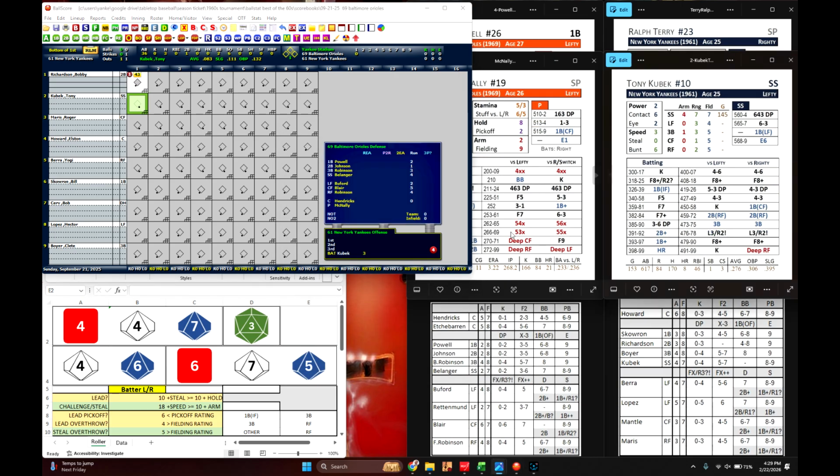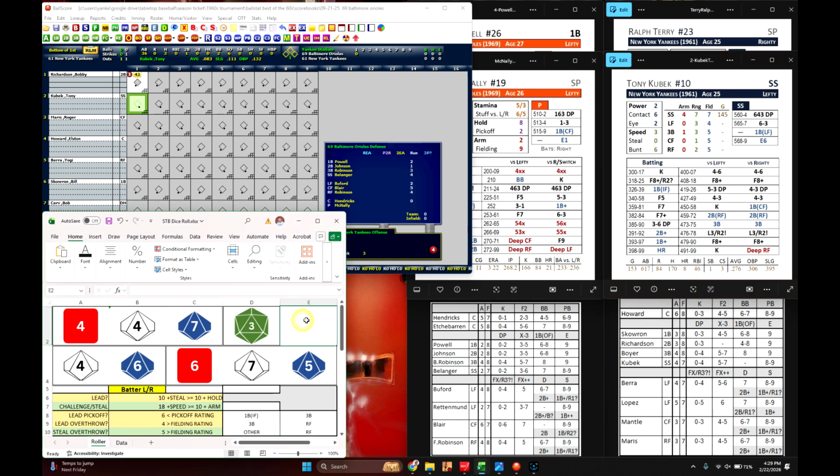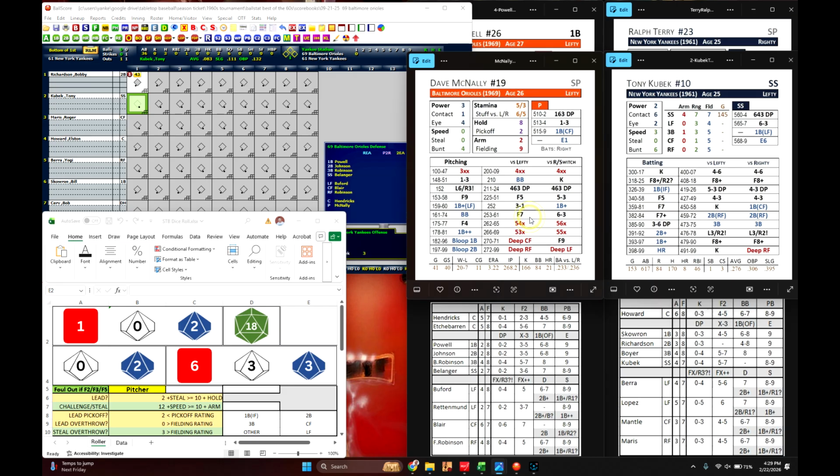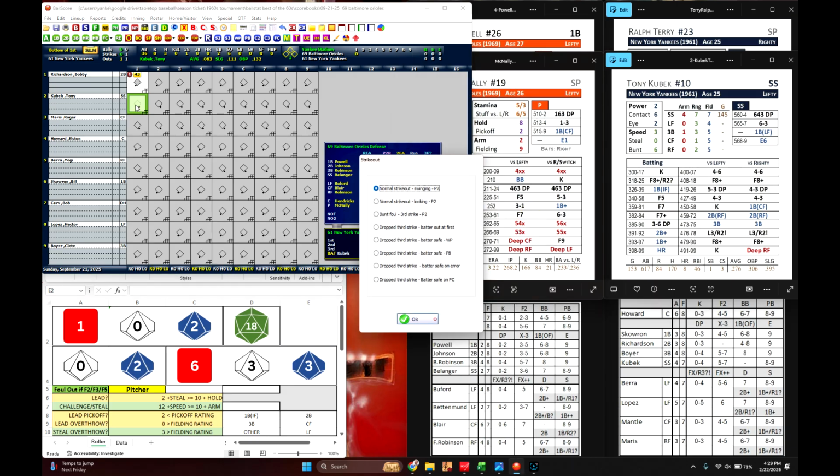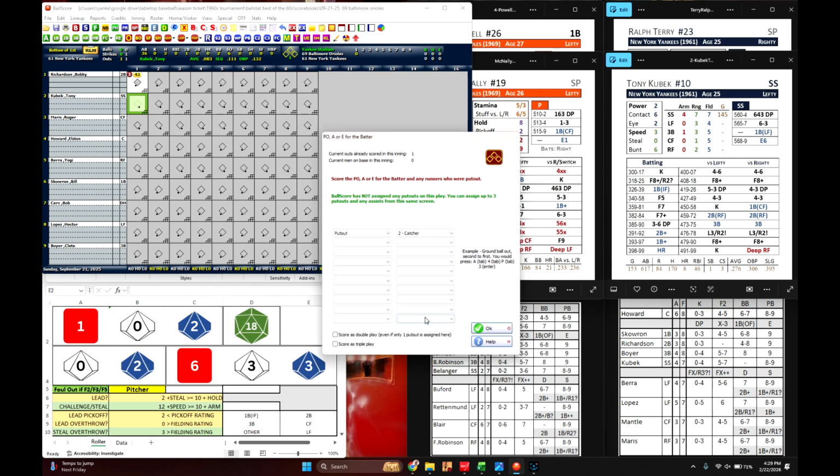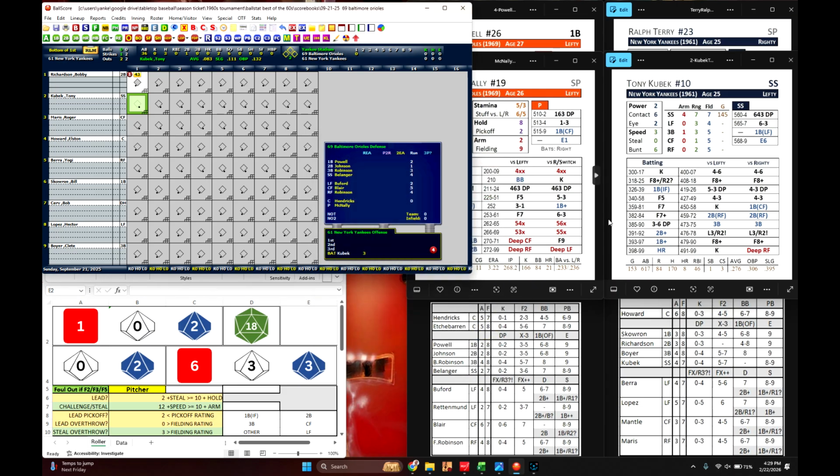That brings up Kubek. And he is not hitting well in the tournament. He's 3 for 36. Struggled, and he's going to continue to struggle as he watches strike 3 on the edge of the plate. Catches him looking on that one. 2 outs.